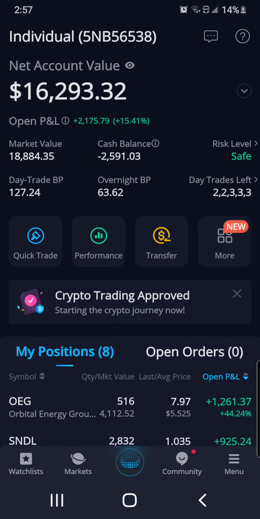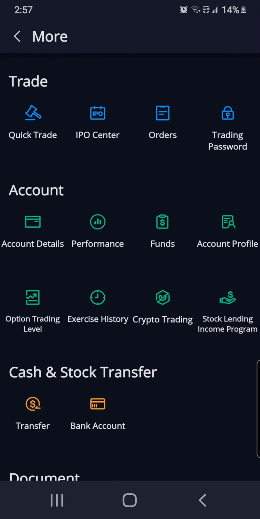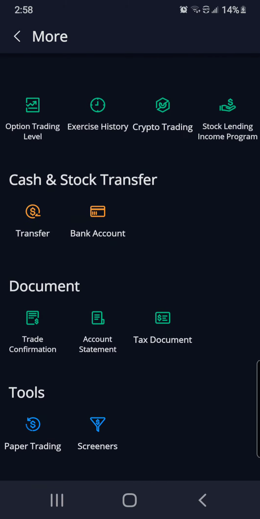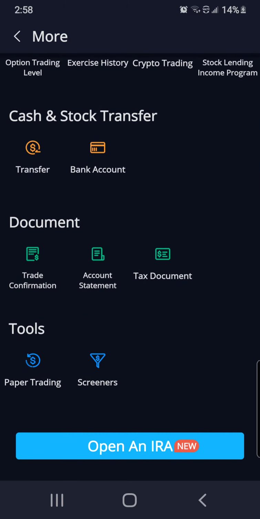And let's see, you got your more button. It just shows you a whole bunch of different quick trades, IPO center, orders. Set your passwords, your account details, your performance, your funds. You can see it for yourself. These are some other great tools that just show you how, what, when, and why you can use WeBull as a very, very useful tool for information.